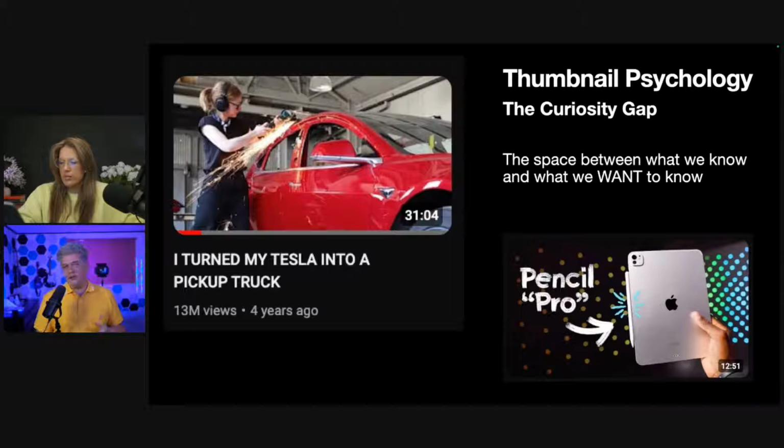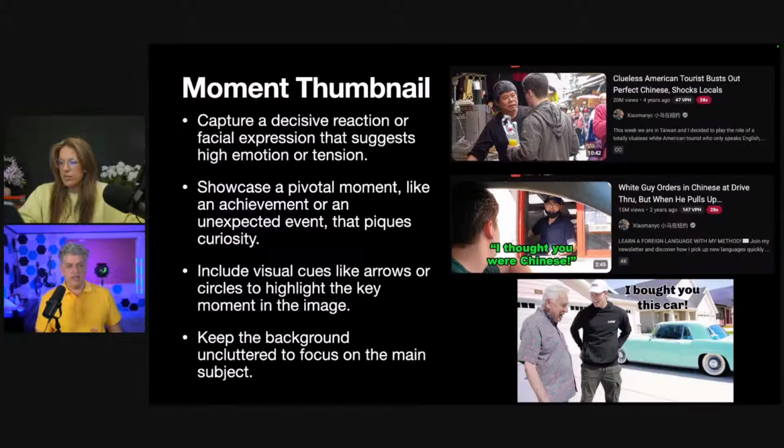I want to know more. I want to know what's happening. I understand where they're starting from, but what's the rest of it? So this is how we create the curiosity gap. And there's a couple of ways to do this. The first is with a moment thumbnail.